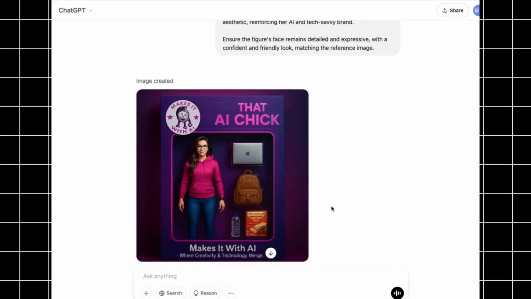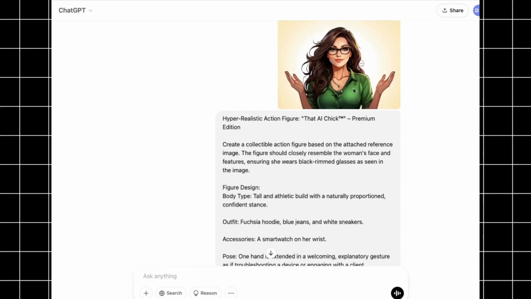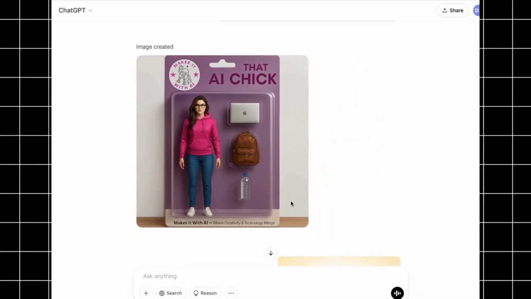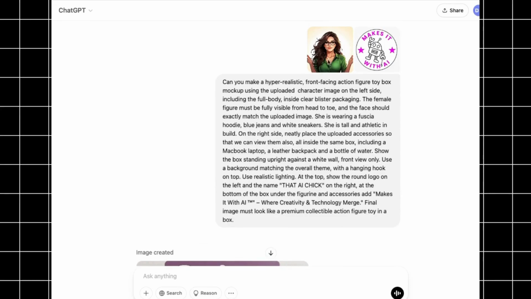Here is another one, this box here. Here's the prompt, and here's the image I started with. This one's a little different. It's completely plastic. Here's the prompt I used, and here's the starting image. I also included my logo to put right here.